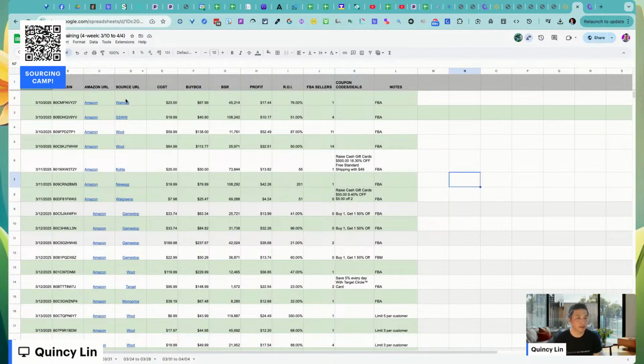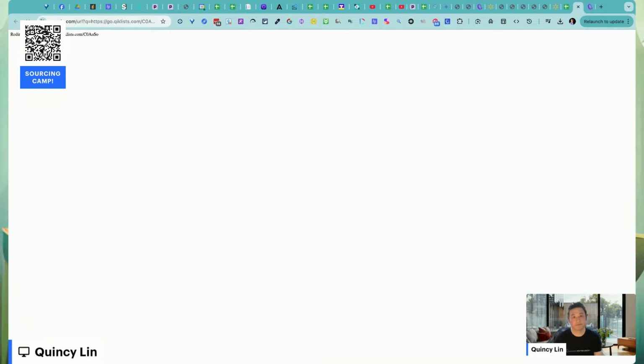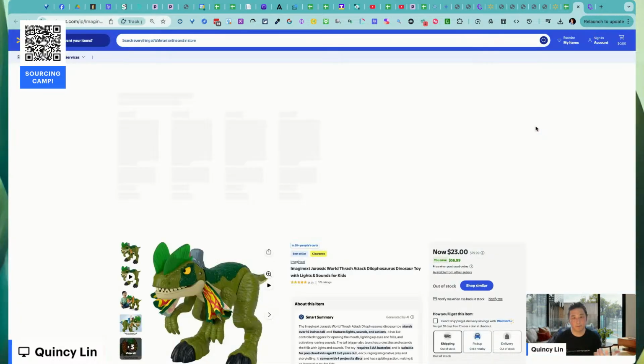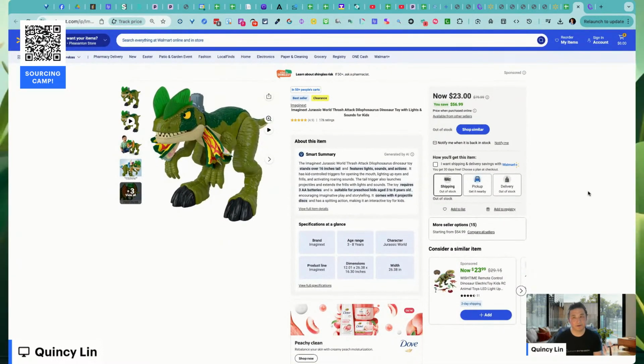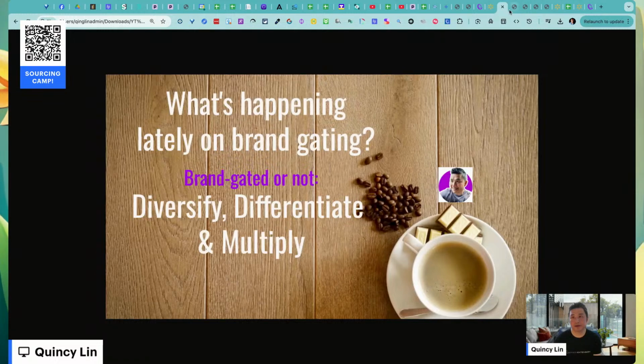For example, right here, the starting point, it doesn't matter however you find it. You find something from Walmart. You find this particular one from Walmart. This one was on sale earlier, but now it's out of stock. So you find this one, and how do you diversify? Diversify means within this particular toy, you're looking at a couple of things. Did I miss one of the things I want to show? Let me go back.